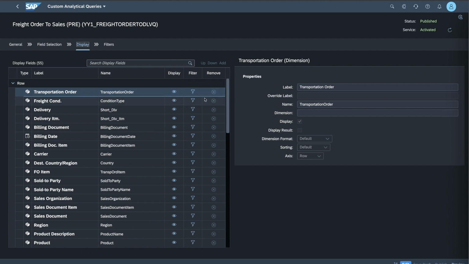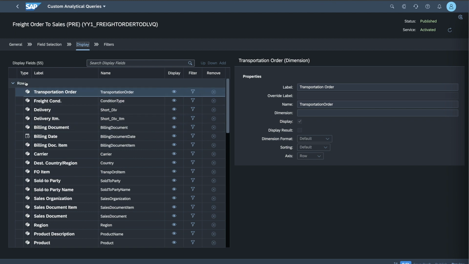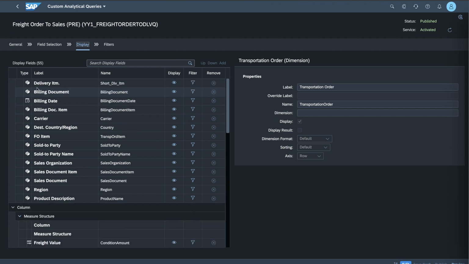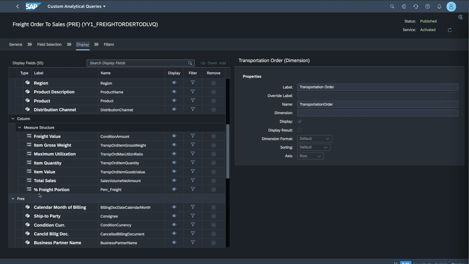So if we go to a display, and you can see here all of the fields that have been selected to be part of the rows, or the measures that are automatically part of the columns. And then we have a certain number of fields that are also available but have just not yet been set as being automatically exposed in my report.